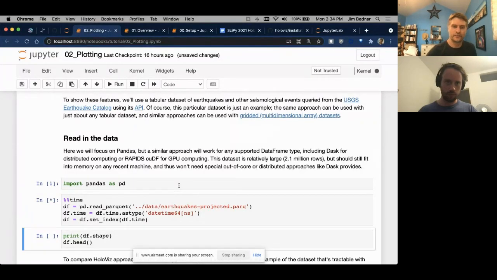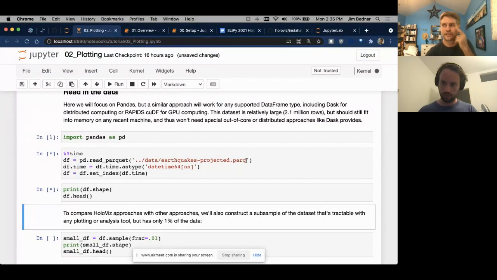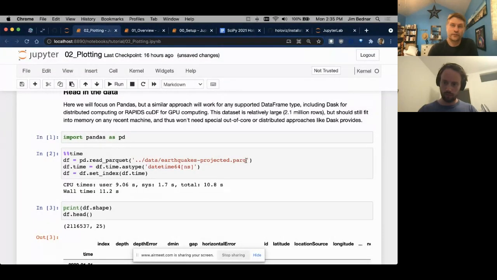So of course you need to import pandas, and in this case, we're reading a Parquet file. If you don't know much about Parquet, Parquet is a columnar format, kind of like CSV. If you can store it in CSV, you can generally store it in Parquet. It usually will be, I don't know, 100 times faster, 1,000 times faster, 1,000 times less space on disk.